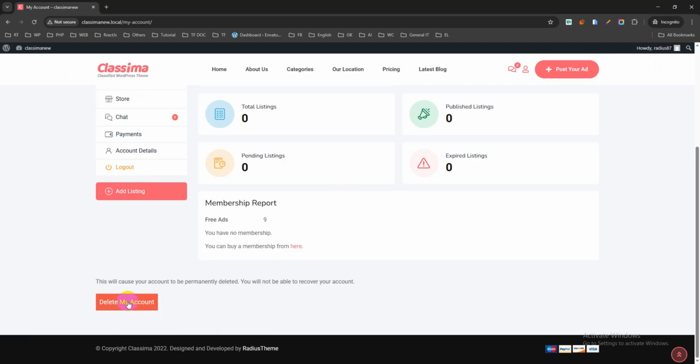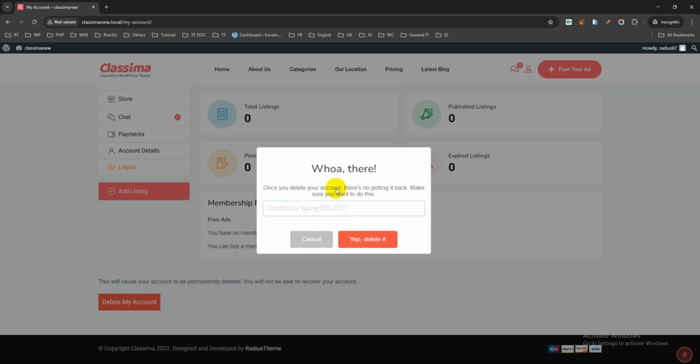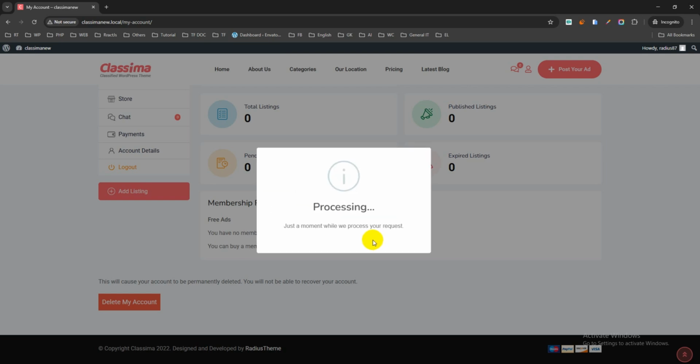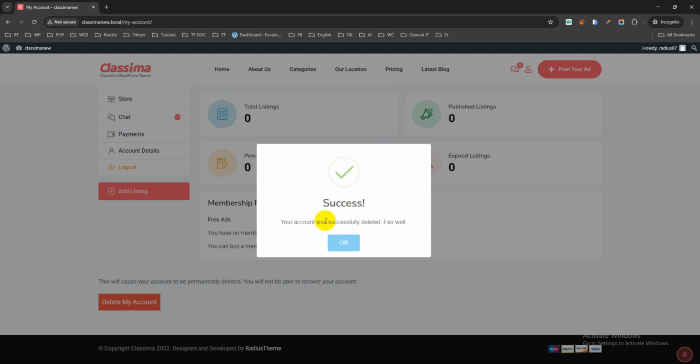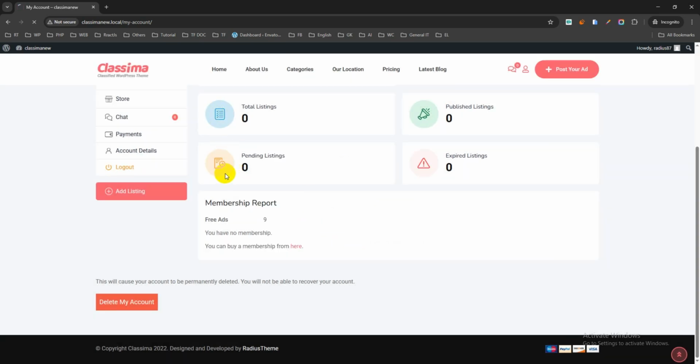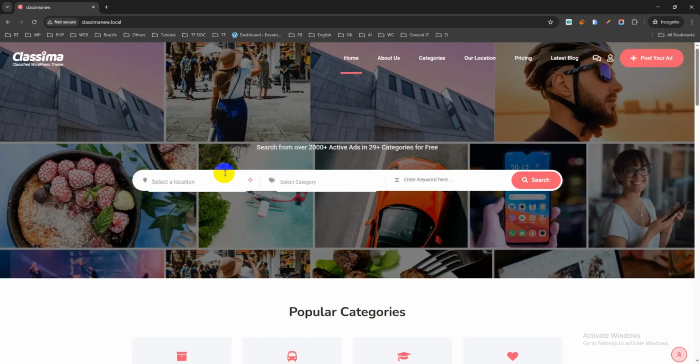Okay, so now click here, delete my account. It gives a pop-up to confirm by typing delete. Yes, I want to delete the account, so confirm it and write delete here. Then click yes, delete it. Processing, please wait a few moments. Yes, the account is deleted successfully. You can see I'm logged out.